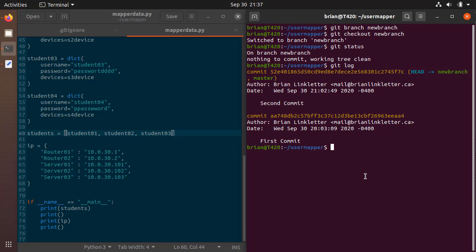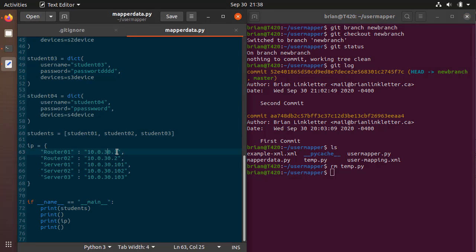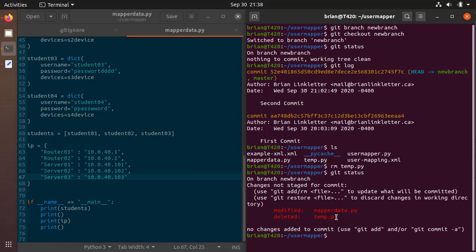Now let's make some changes. First things first, I don't need this temp.py file anymore, so I'm going to remove it. And I'm going to make more changes to the mapperdata.py file. I'm going to change those IP addresses again. So that's all I'm going to do in this branch. I'll save that file. Git status shows me what's going on. I've modified one file and deleted another, and Git has made a note of that in this branch. So I will now commit these changes to the branch.